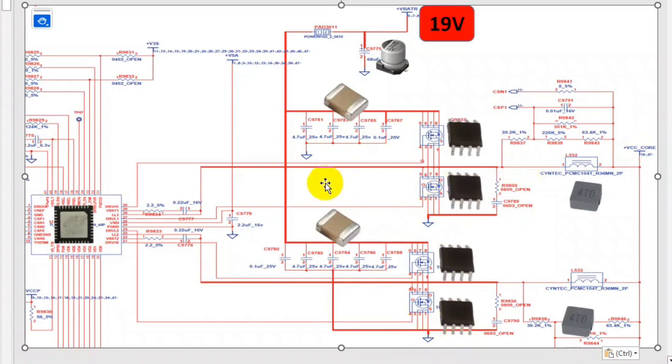If you have a failed CPU circuit and you didn't get VCC core, what should you do? You should first check whether you have 19 volt here or not. If you don't receive 19 volts, you should first diagnose the 19 volt power rail. If you get 19 volt here, this capacitor is good, it's not shorted. If one of these ceramic capacitors or this electrolytic capacitor is shorted, you will never get 19 volt. You will get a dead motherboard.